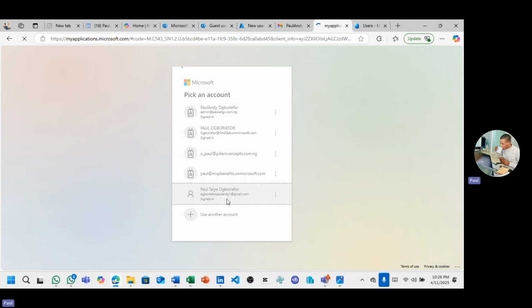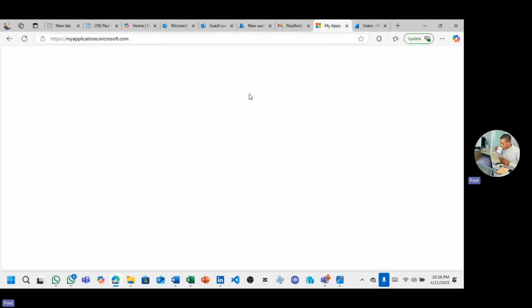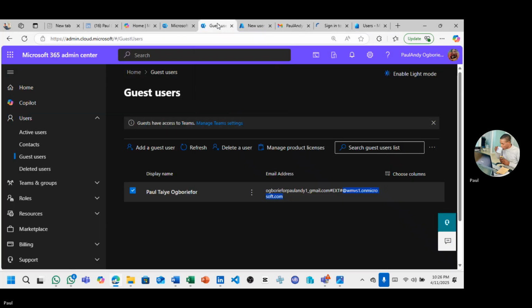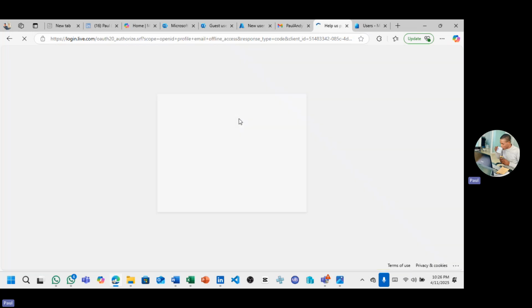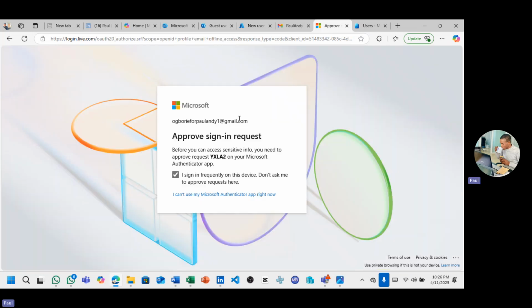Yes, I can sign in and collaborate with them from one organization to another organization. So guests have access to Teams. I'll be able to chat with this person, call this person, and do a whole lot with this guy that I'm inviting from outside. So I just need to accept and approve my sign in.